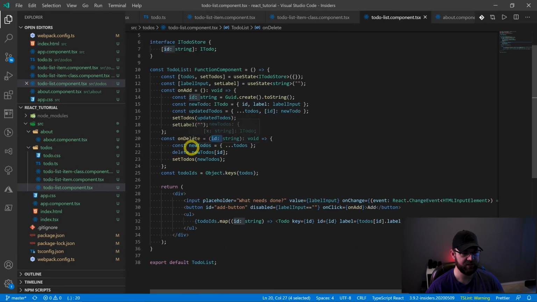And then for delete, again here we're using the spread operator to make a copy of the existing ones, and then deleting the one that we want, and then setting the to-dos to the new set of to-dos that has the old one, or the one that we wanted to remove, deleted.